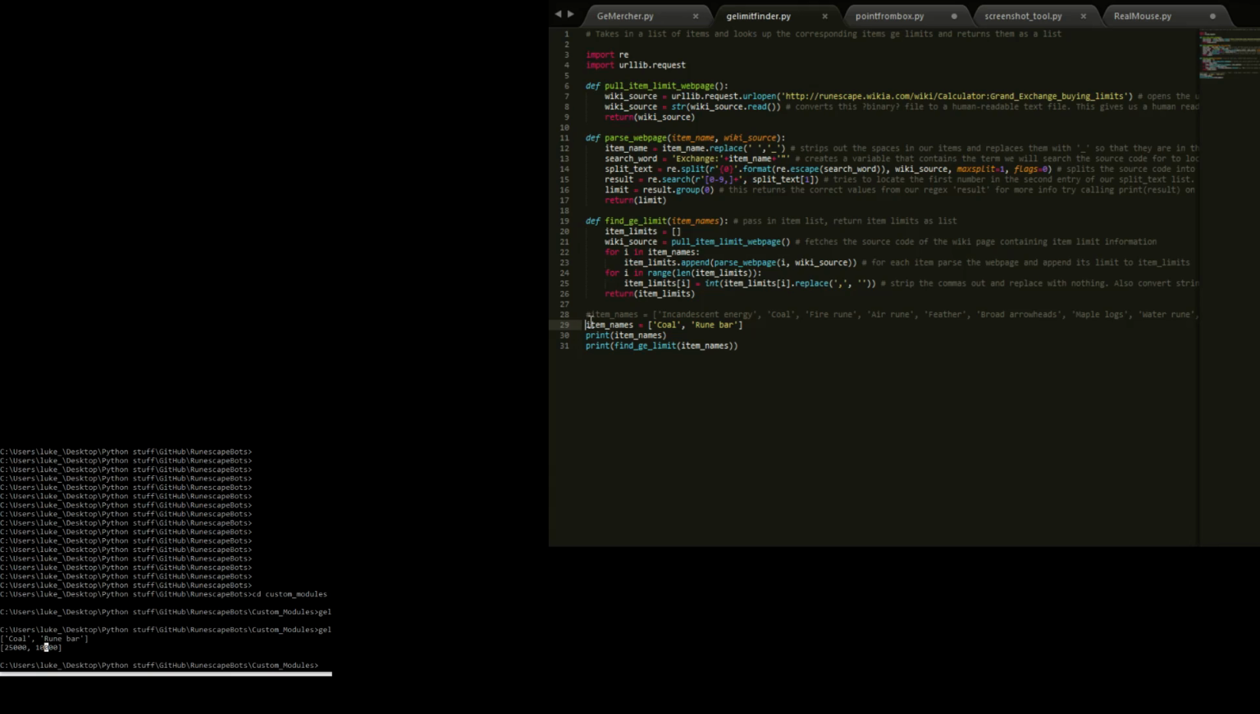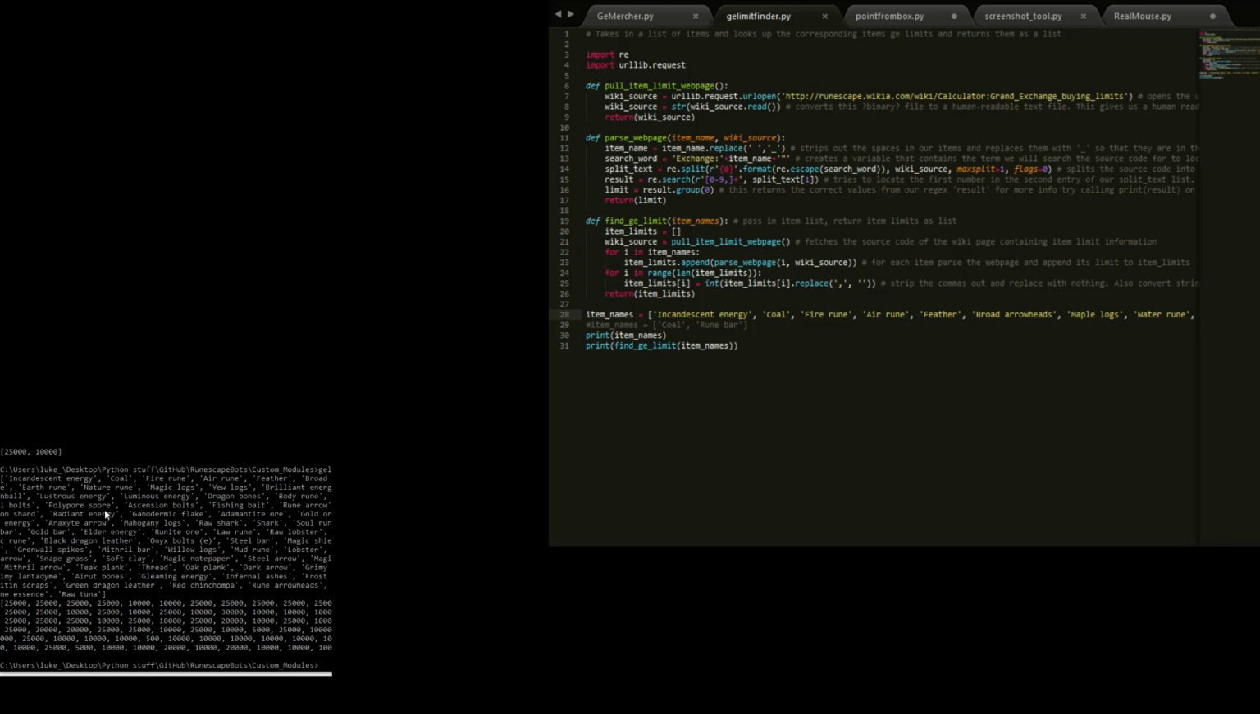Now, if I comment out this list that I just created and I put in this other list, which is like 97 items long, and it's basically every item that my other script was working on. So you see, it's pretty fast. It gets all 97 almost instant. We have incandescent energy, 25,000 limit. We have coal, 25,000 limit. We have fire rune, 25,000 limit.